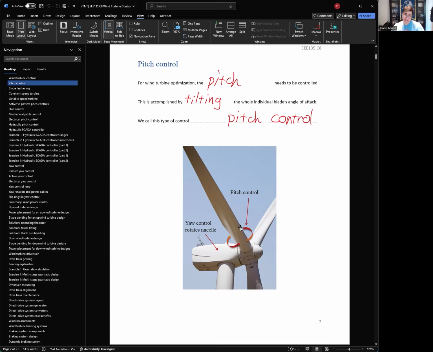This is accomplished by tilting the whole individual blade, and this changes the angle of attack. Remember, we talked about there's a critical angle of attack. We could increase it or decrease it to change the amount of power going to the wind turbine, which will then change the speed as well. Okay, this is called pitch control at the end of the day.